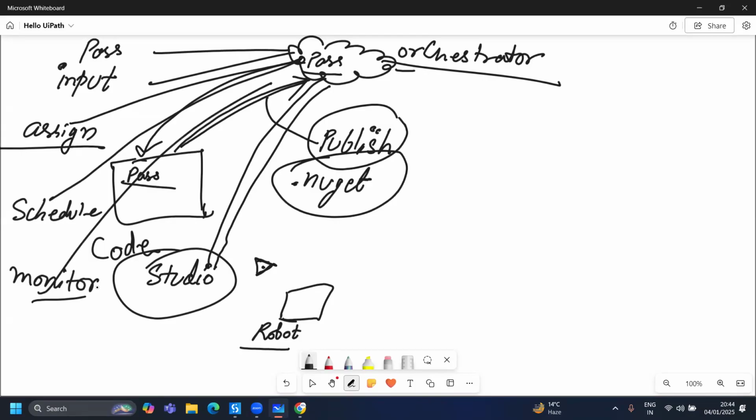Now the first task, in Studio, we have created a code, we can run our code, and this code will run in the local robot. And we are saying, okay, our code is fine. Now we will publish that code to orchestrator, because we want to run it somewhere else.